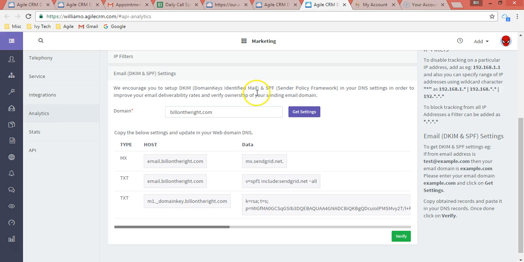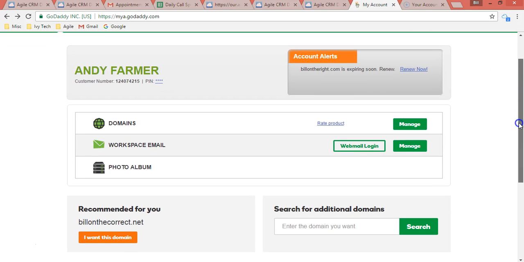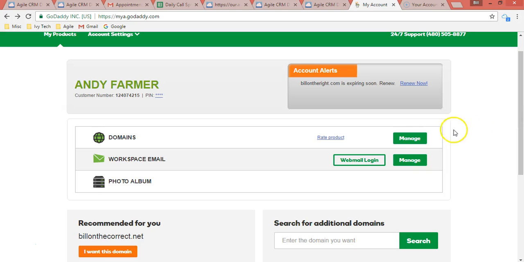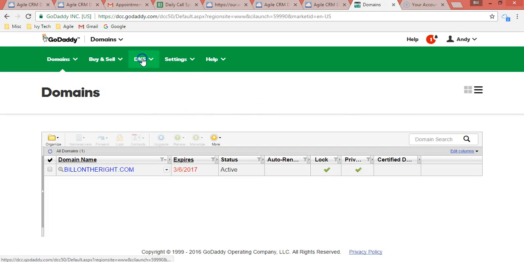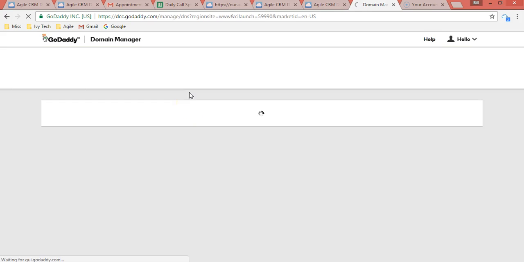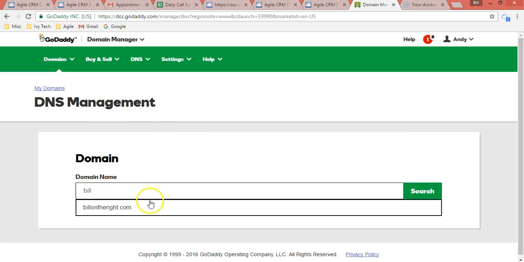So I'm going to go to my GoDaddy account and add these settings. As you open up your GoDaddy account, log in. This is the screen that you're going to be presented with. Locate domains and click Manage. Then click DNS and Manage Zones, and enter the domain that you're searching for.